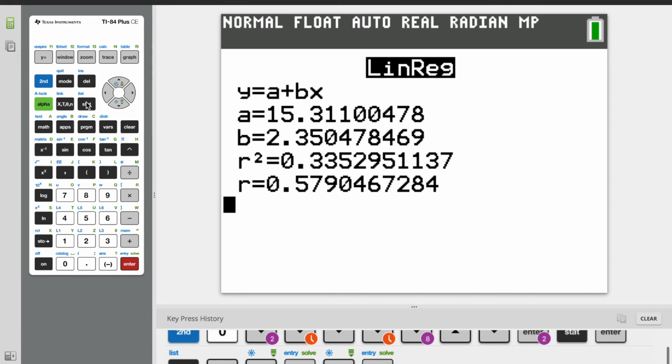Since your diagnostics are on, you should see y equals a plus bx, a, b, r squared, and r. Your a is always your y-intercept, your b is going to be your slope, your r squared is your coefficient of determination, and your r is your correlation coefficient. You can go back to previous videos on how to interpret these values, but this is just a quick video on how to use the calculator.